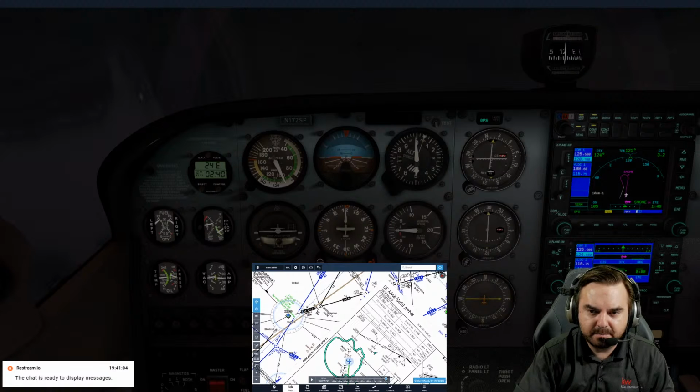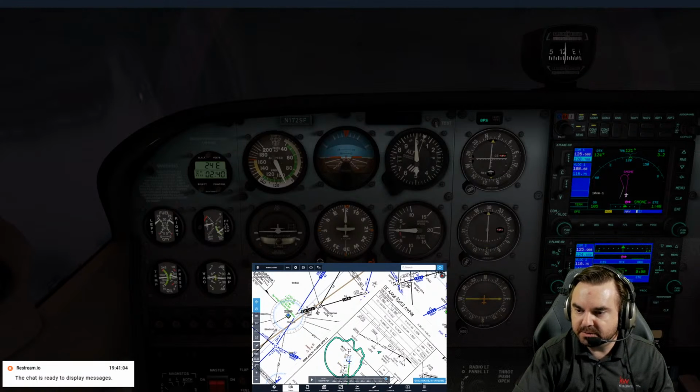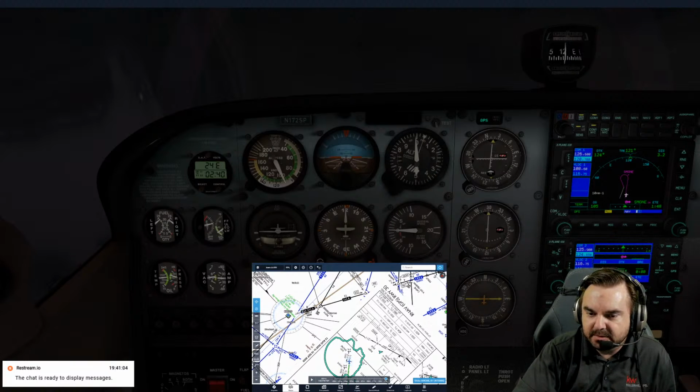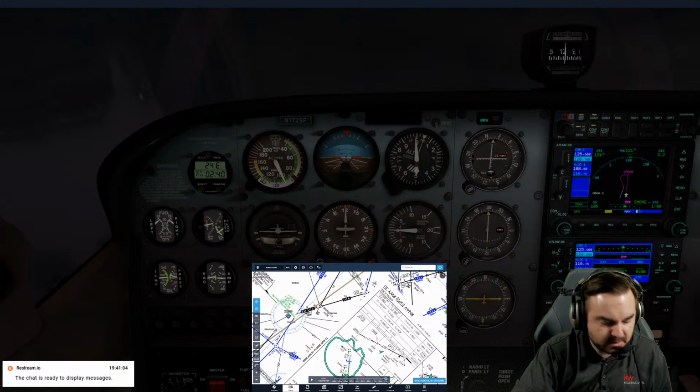I am obviously playing X-Plane. I'm going to be doing some IFR, which is instrument flying, which means I'm not going to be able to see out the windshield until just before I land. Let me know what the microphone sounds like, if it is too grainy or not good enough.